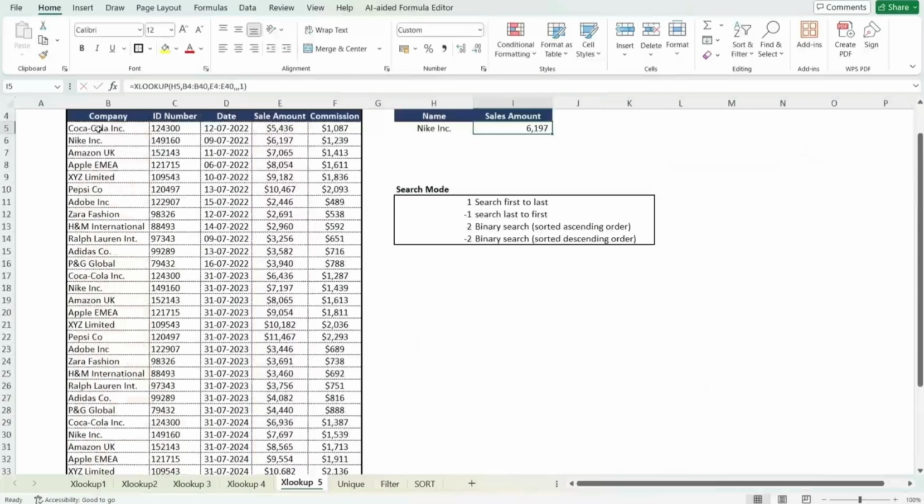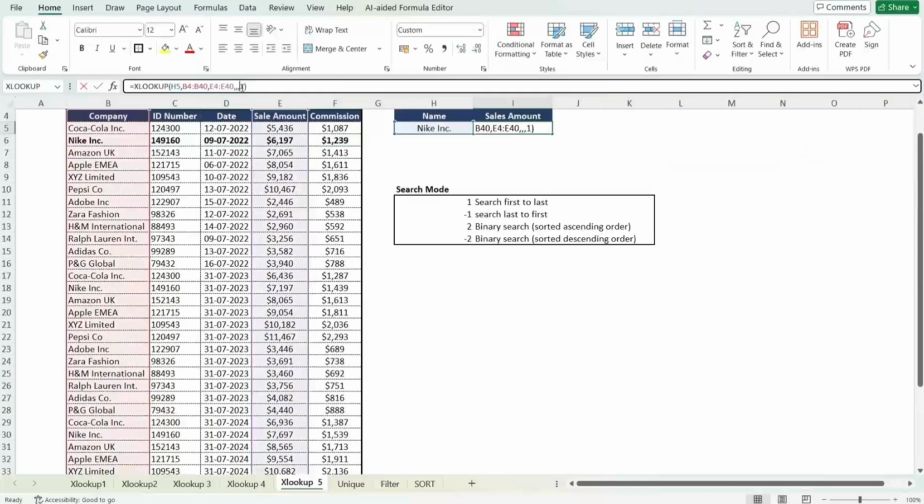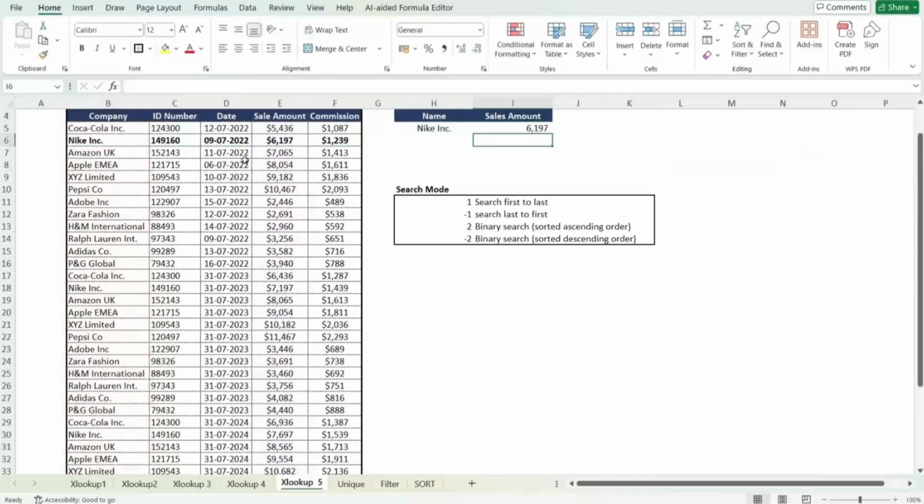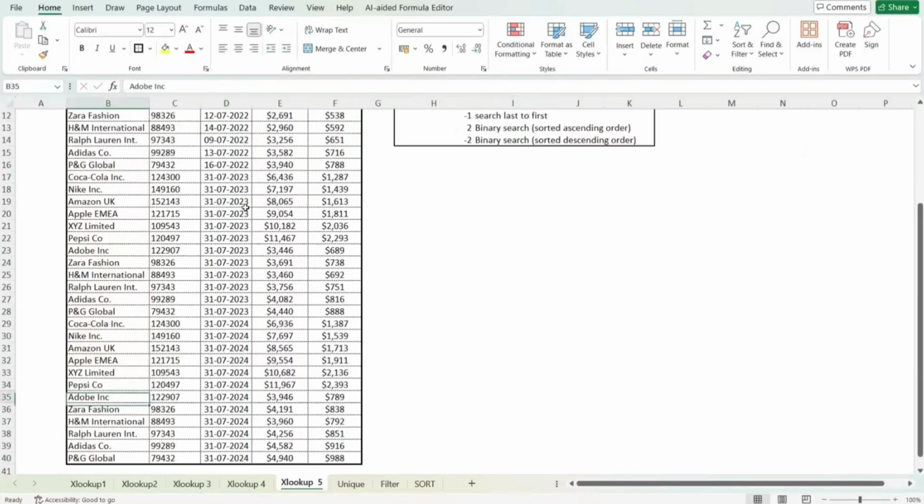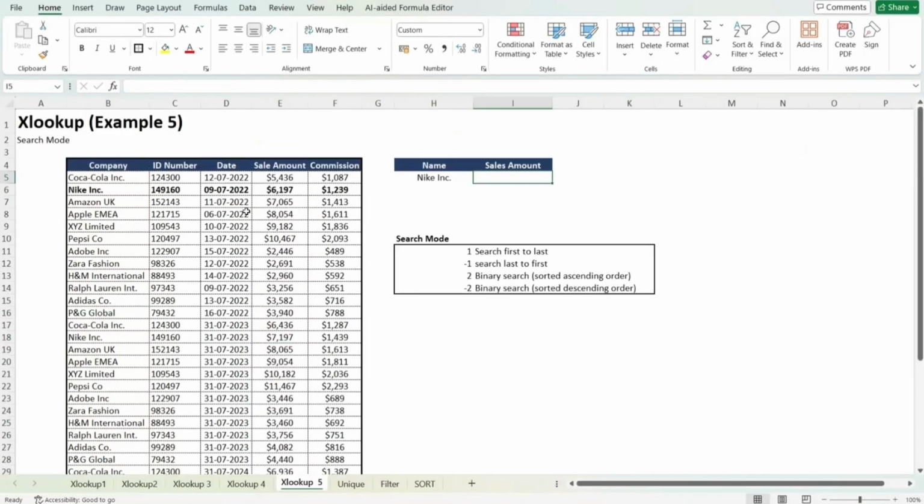So if we look at the data from the top, Nike is in the second row and the sales is 6197. Even if we don't enter anything, so if we leave it blank in the formula and enter, the formula by default searches the data from first to last. If we want to get the number for the latest sales made to Nike, which is on 31st July 2024, 7697. Let's look at how we can search the data from last to first.